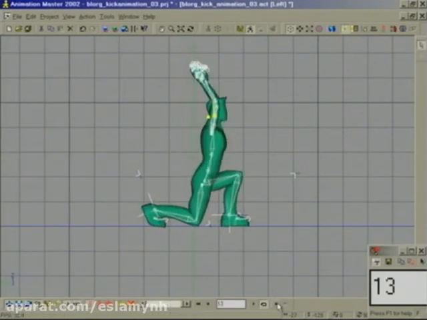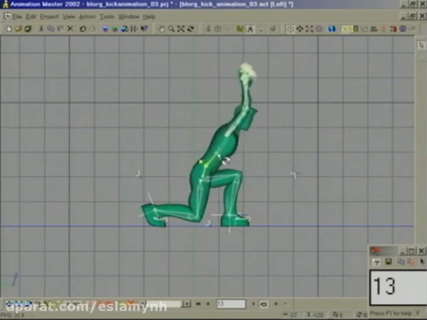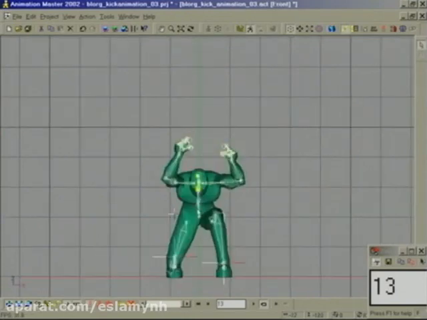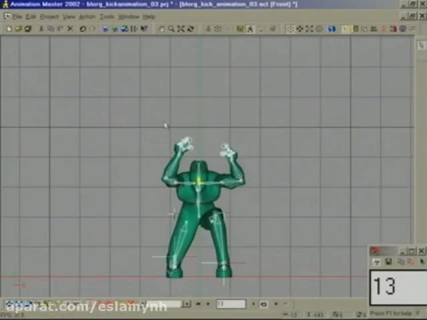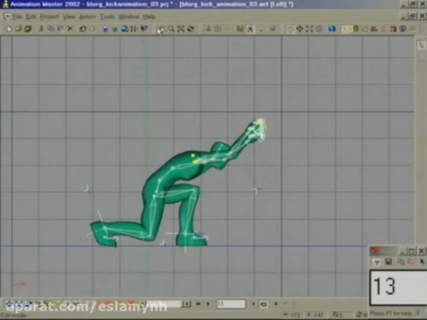Okay, let's go to frame 13. 3 more frames ahead. And we're going to follow through with the torso. The hips are pretty much stopped. They're decelerated. The head is still dragging behind. The arms, let's see.